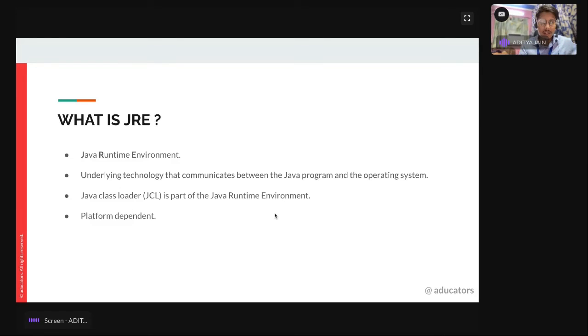Okay, so underlying technologies that communicate between the Java program and their operating system. Third is Java class loader is part of JRE. So there is something known as JCL, जिसको हम next slide में पढ़ने वाले हैं. So JCL is part of your JRE. So if you have JRE, you have JCL. Okay, Java class loader. And again, it is also platform dependent. Okay, JRE is also platform dependent. So for different platforms, you need different JRE. For MacBook, there will be a different JRE. For Linux, there will be a different JRE. For Windows, there will be a different JRE.